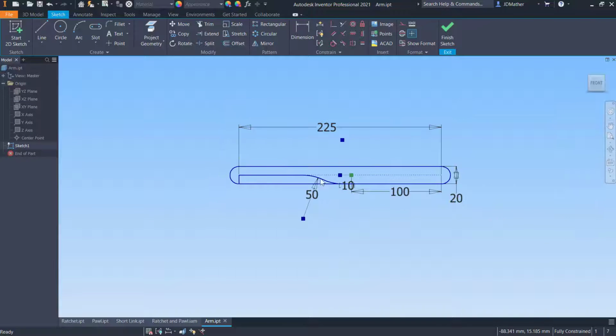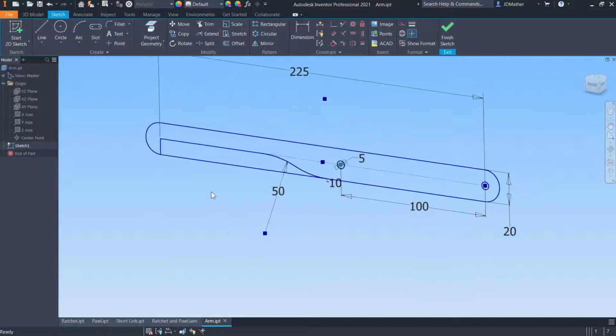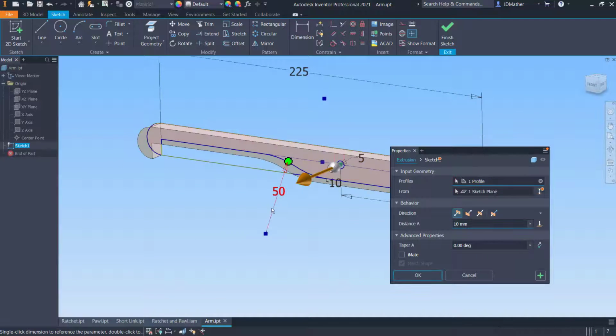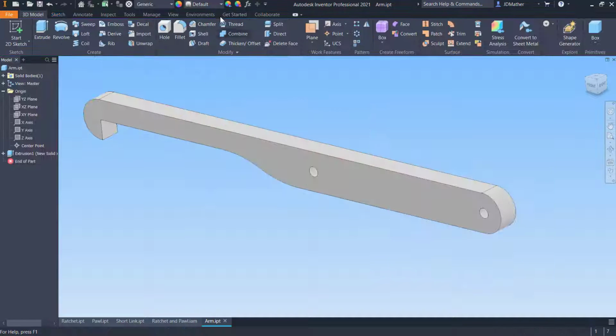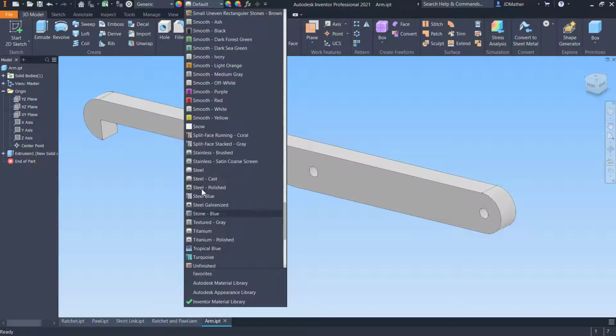I will draw a circle at the origin at a diameter of 5. I'll draw a second circle at this end, make this circle equal to this circle, and then I'm going to do extrude. I'll extrude this area in here a distance of 10, give that some color. I'm going to make mine yellow. You can make yours whatever color you like.